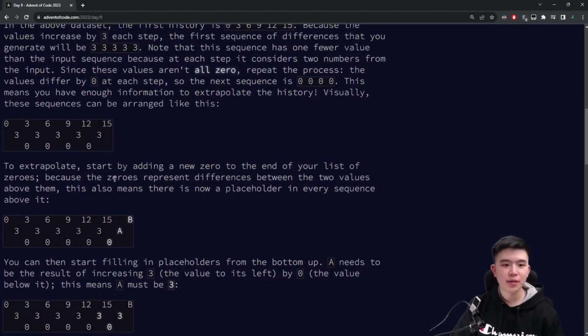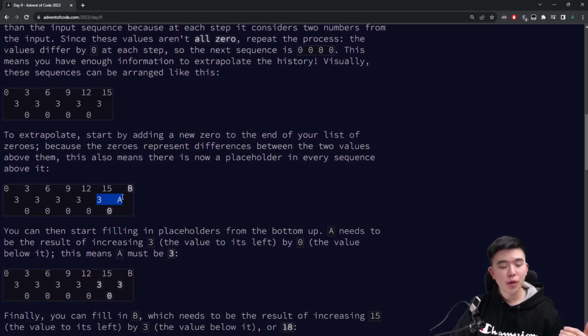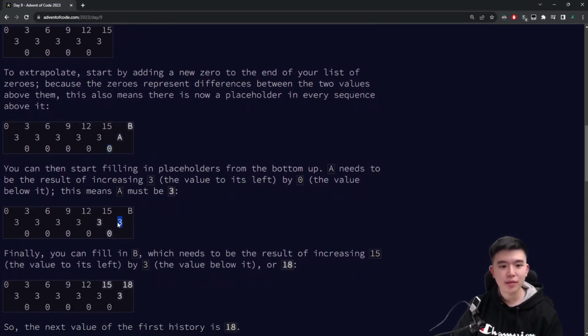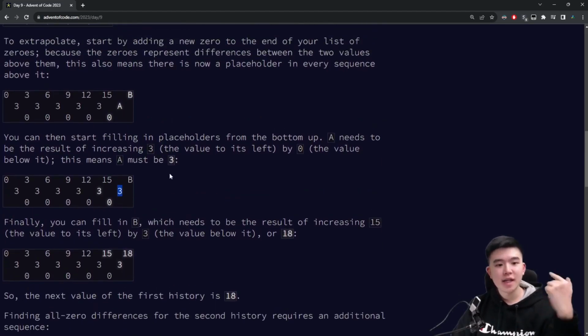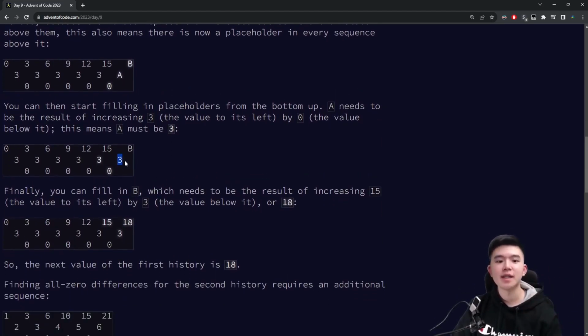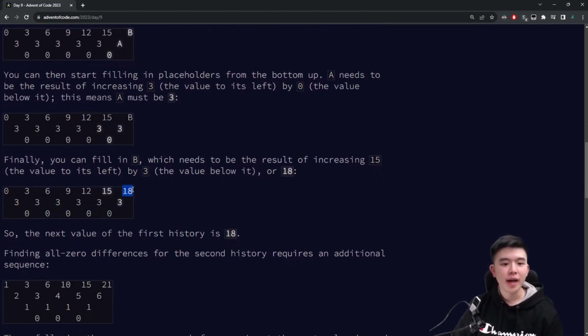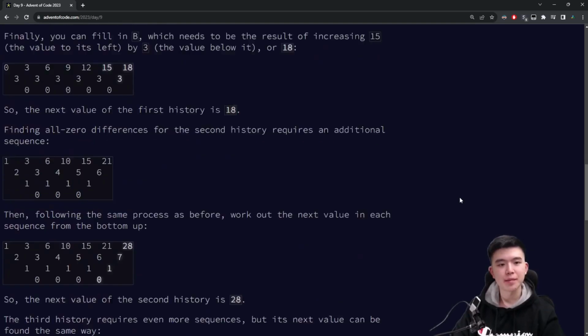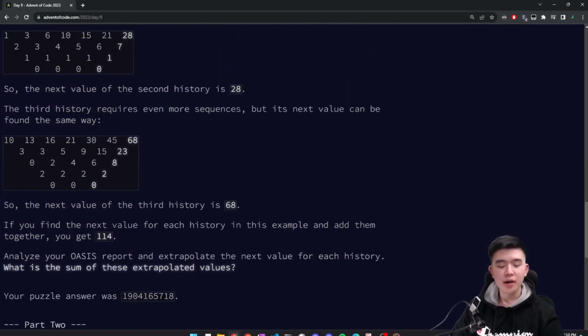So once we have a 0 here, we add a 0 to the end of the last sequence. This is going to require us to have another 3 at the end of the second to last sequence because 3 minus 3 is 0. And then once we have that 3, we can extrapolate that the last value in the first sequence is 18 because 15 was the original last value, and now we need to add 3 to it because 18 minus 15 is 3. So 18 will be our answer. We need to record the answer for all of the input histories and then sum them up to get our final answer. How do we implement this?